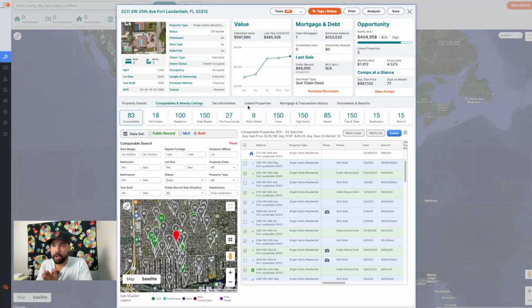In this video, I'm going to show you exactly how to comp using PropStream. Let's jump right into the computer. You log into your PropStream, you input the address.